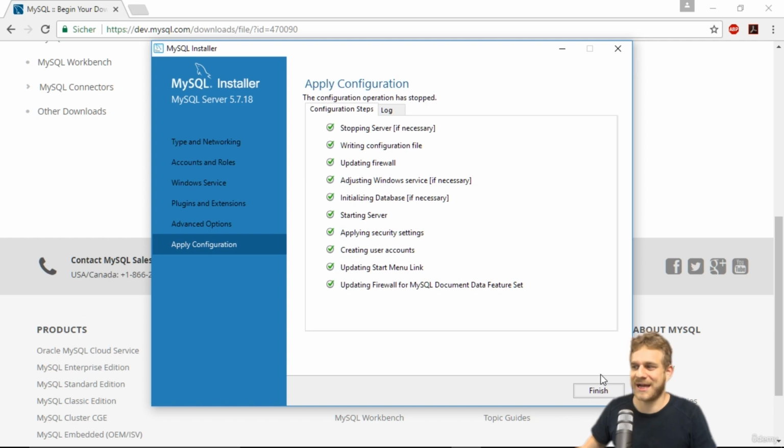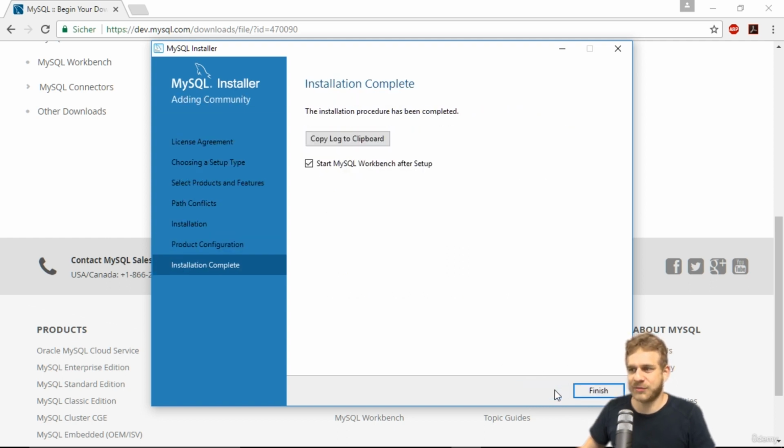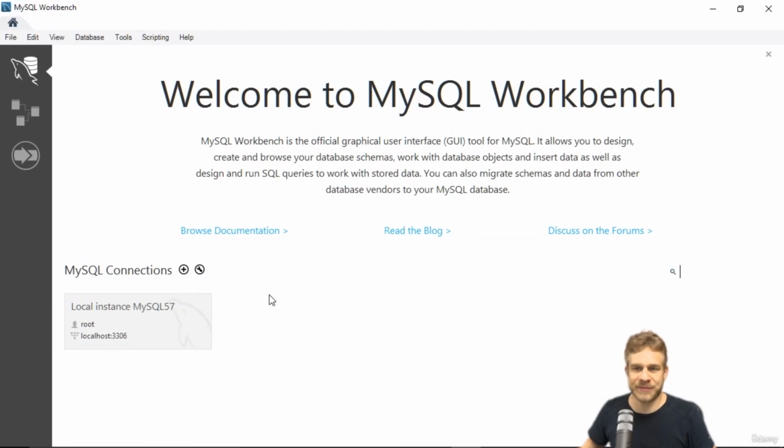It did finish, so I can click finish. And now we can actually click next one more time and then start the MySQL Workbench. This tool we can use to administer the database. So let's hit finish here. And it starts up the Workbench.